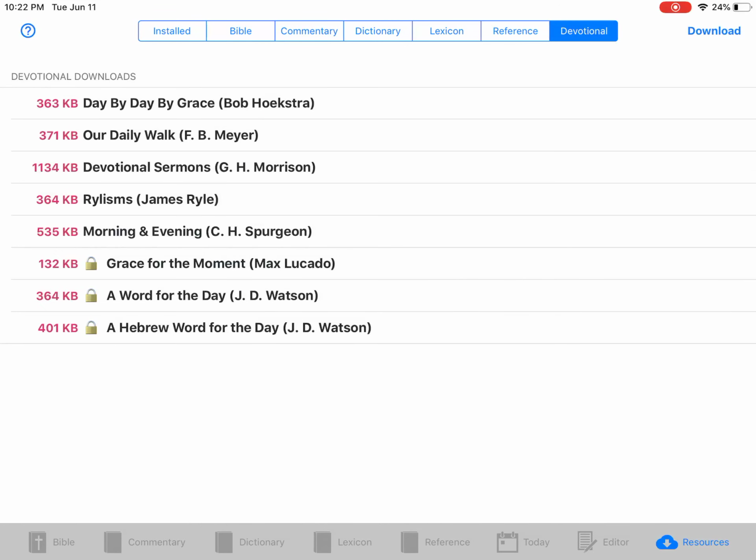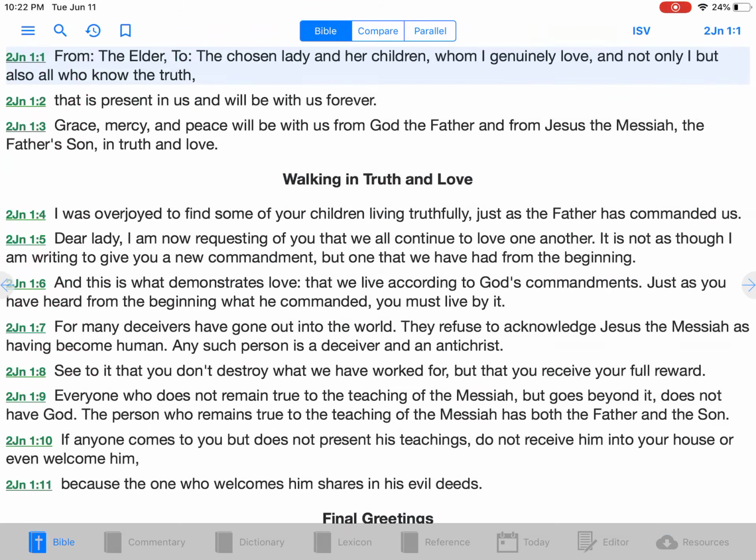And then they do have devotions. They have Spurgeon's Daily Devotion if you wanted to walk through a couple of those ones. But the main thing that I use eSword for is really studying the Bible. So once you've downloaded some of your tools, now we can actually get to using it.